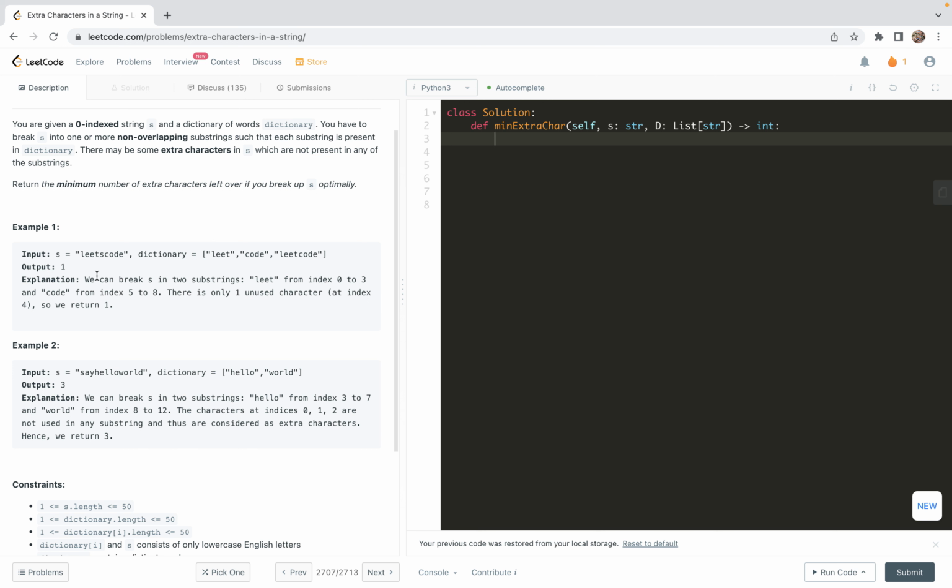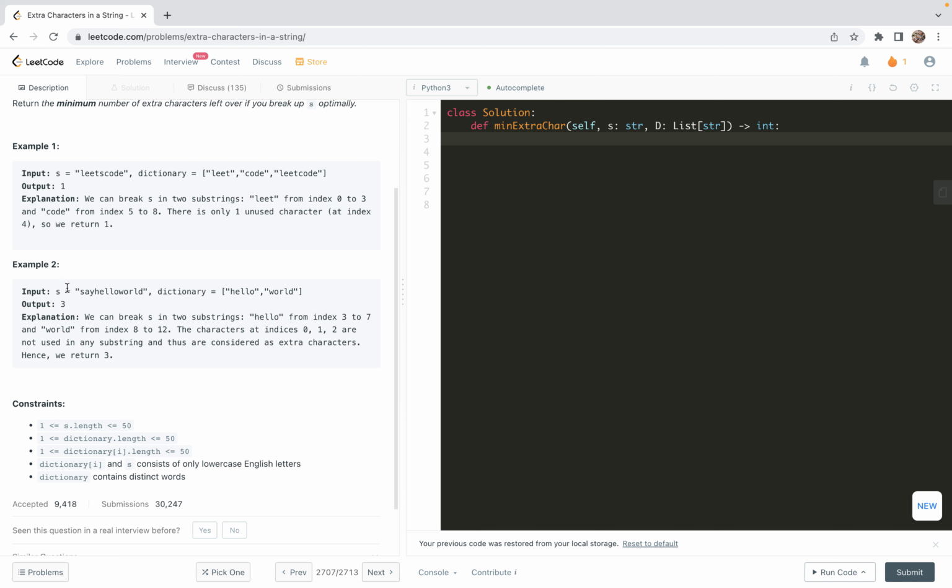Here we have two examples. In the first example, if we look at the dictionary, we have leet, we have code. If we break leetscode into leet, S, and code, we have S left over. So the output is 1 for this problem. And in example 2, we have hello world. If we break S into C, hello, and world, we are going to have C left over. So we return 3 for this example.